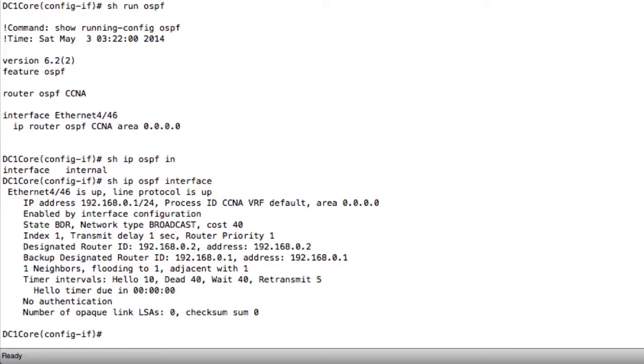It'll show me that the interface is up, the line protocol is up, what IP address it has, which process ID it's part of. We can see who the designated router is and who the backup designated router is. In this case, we only have 2 routers on the network. So the other switch is the designated router, and I am the backup designated router.